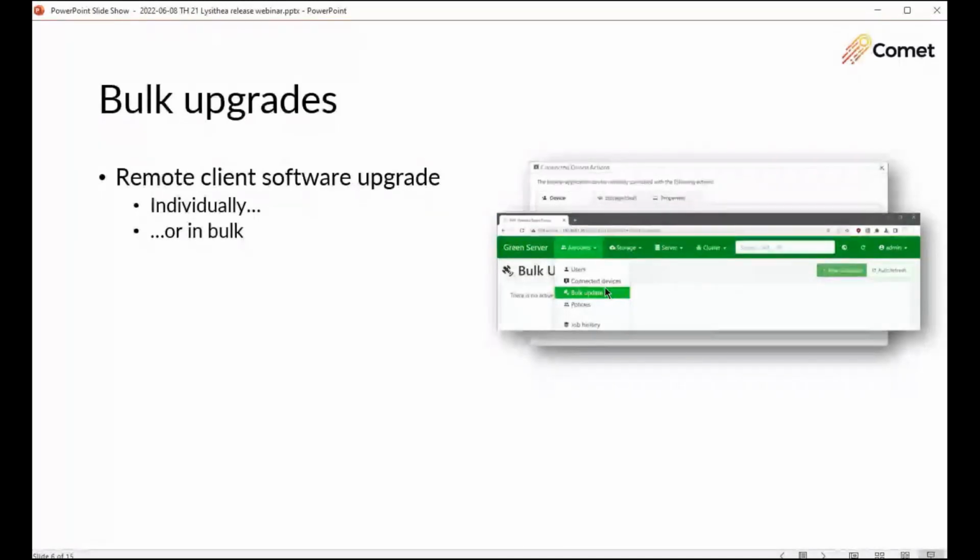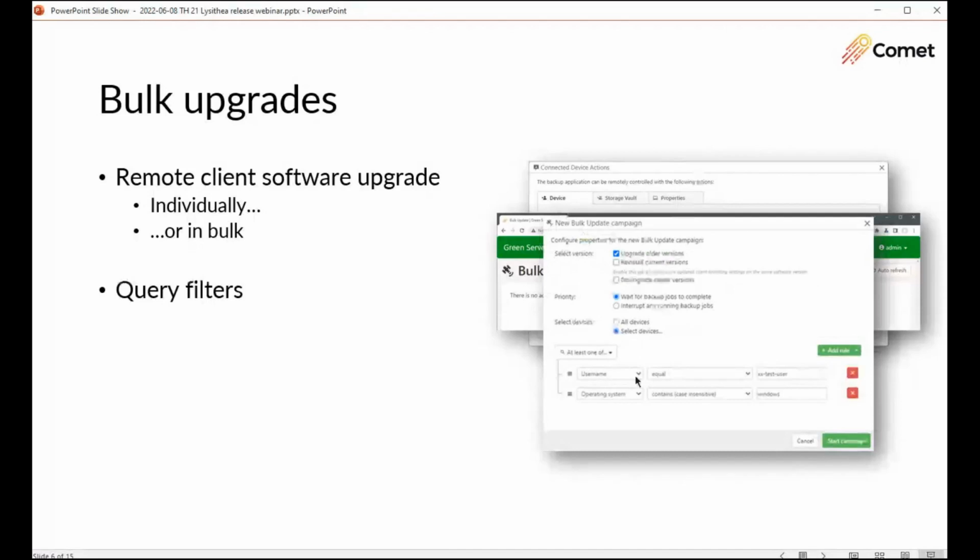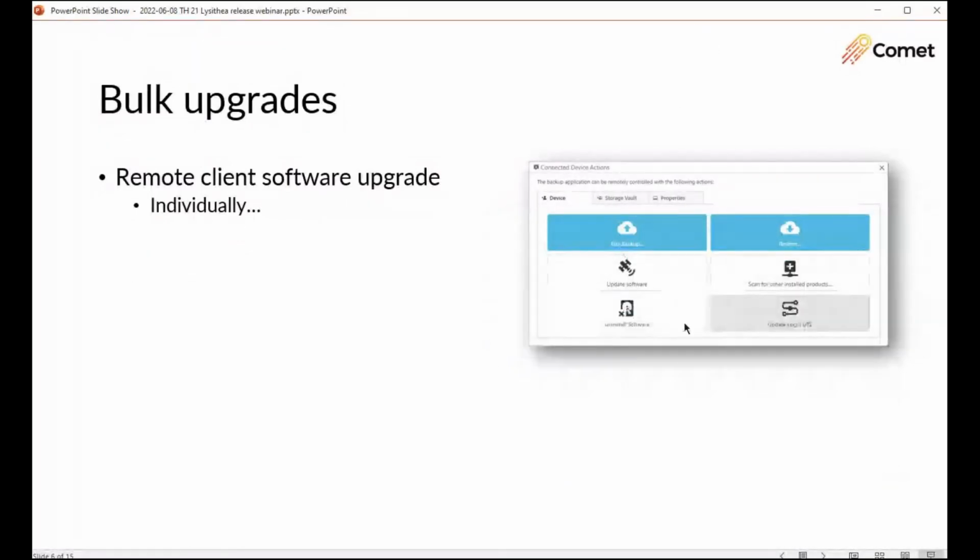The campaign takes care of intelligently waiting for devices to come online, avoiding interrupting running backup jobs, and gives you an overall percentage indicator of the software uptake, and good things like that. In Comet 22.5 Lysithea, there are more options to control the behavior of the bulk upgrade campaign. First of all, you can use our query system down here to filter and select which devices should be considered eligible to receive the software update. If you're troubleshooting issues on a specific platform, you can restrict the update to individual operating systems. You can filter by username and lots of other properties too. This allows for a bit more fine-grained mass deployment without needing to resort back to the individual updates.